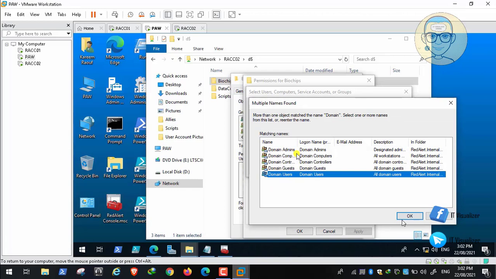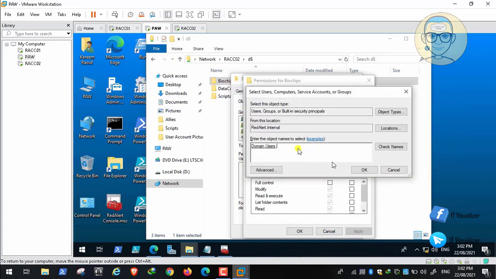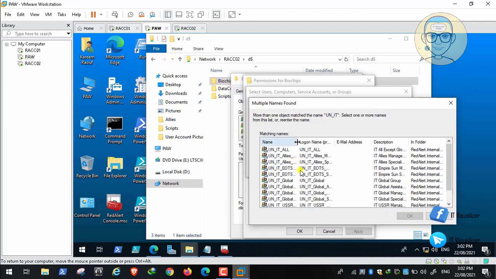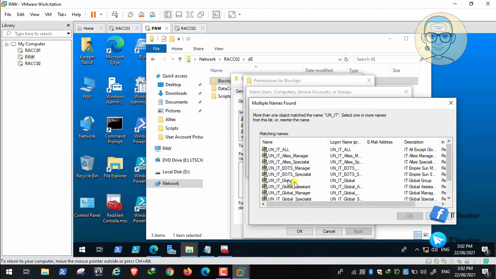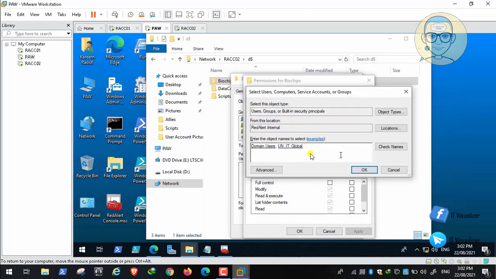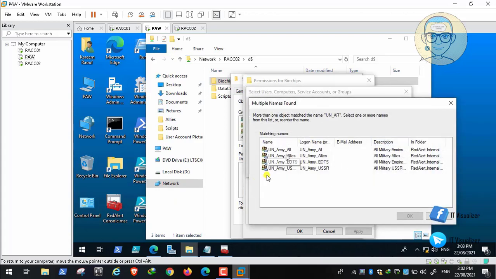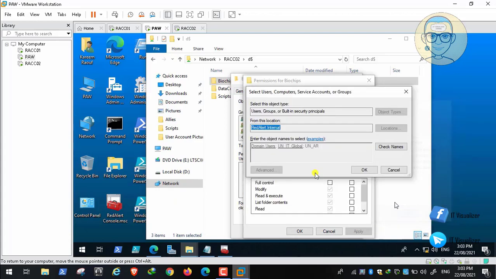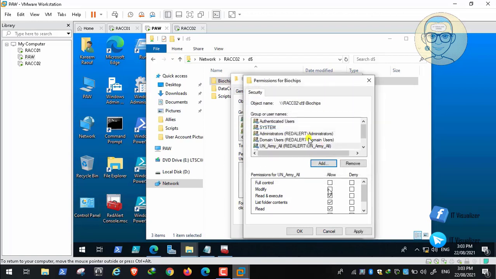So we'll do the same, domain users. Okay, here it goes, domain users. And then we'll have UN IT, and then check names, IT global, and then okay, and then we will have the UN army. So remember, these are the three groups we have given SMB share permissions. So army all, and the three groups will have full control over the folder. So now we will tell him okay, then we will give them full control.